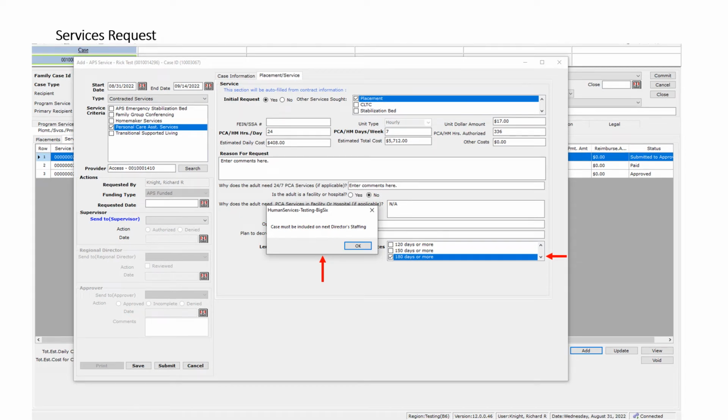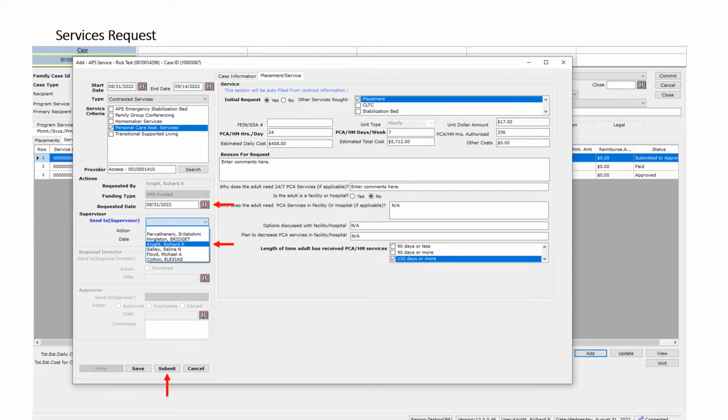If the adult has received these services for more than 180 days, this case must be included on the next case review with the DSS director for your region. Enter the requested date and select your supervisor from the drop-down menu. Other supervisors are listed in case someone is covering for your supervisor when you make this request. Finally, click the Submit button.